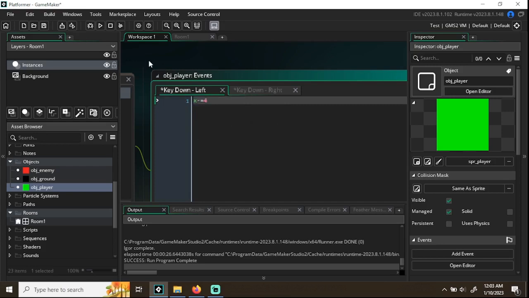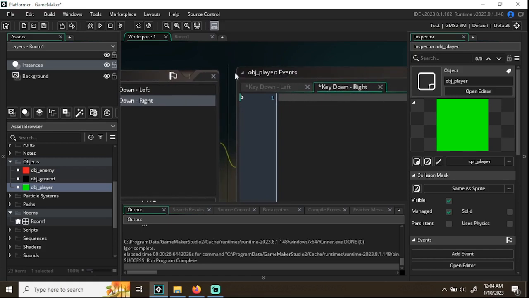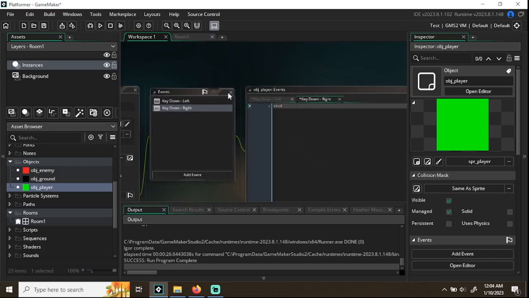Right. Now, we're going to click on where it says key down right. Double click. Now, this code is new. If you double click left, it'll appear here. So that's the minus 4. If you double click right, we haven't written anything yet. So we're going to go X plus equals 4. Okay? I'm going to zoom out.